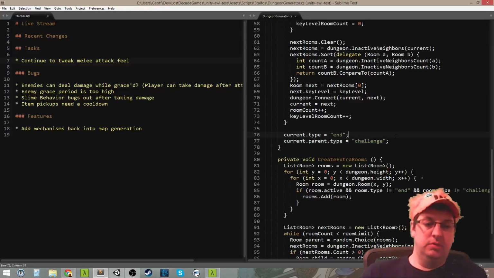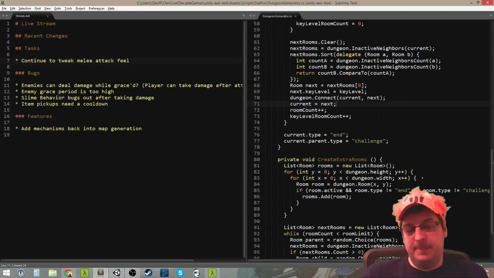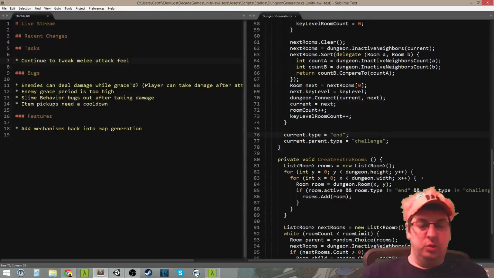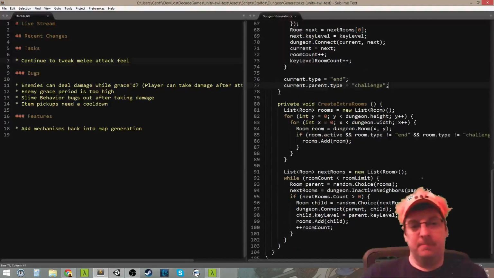And the challenge room is really just a place where you can put a boss or something. And so for Wizard's Lizard, the end room of the dungeon is where you get the rewards like the treasure chests and whatever else, and then the challenge room is the boss.